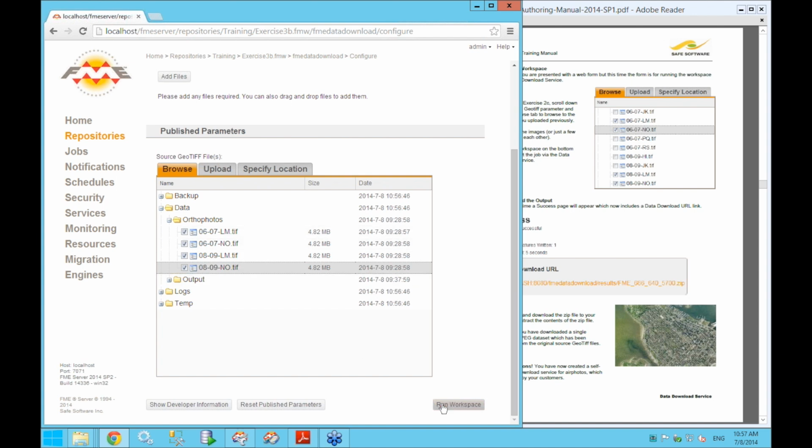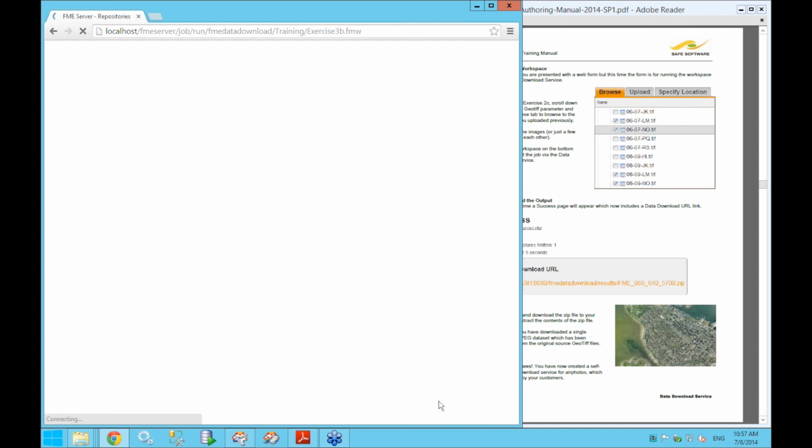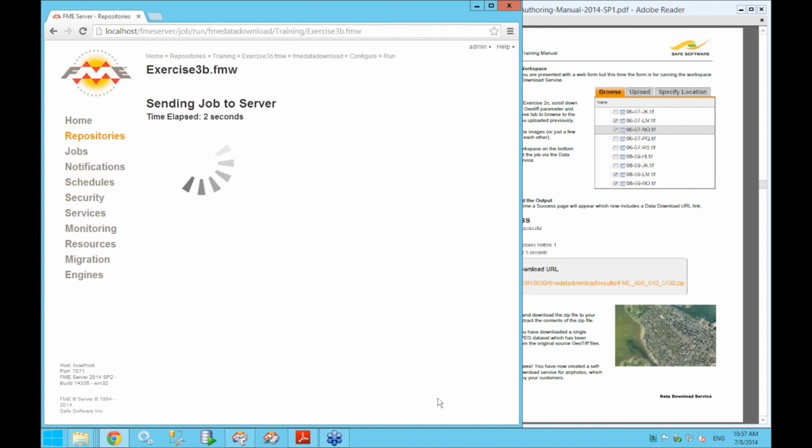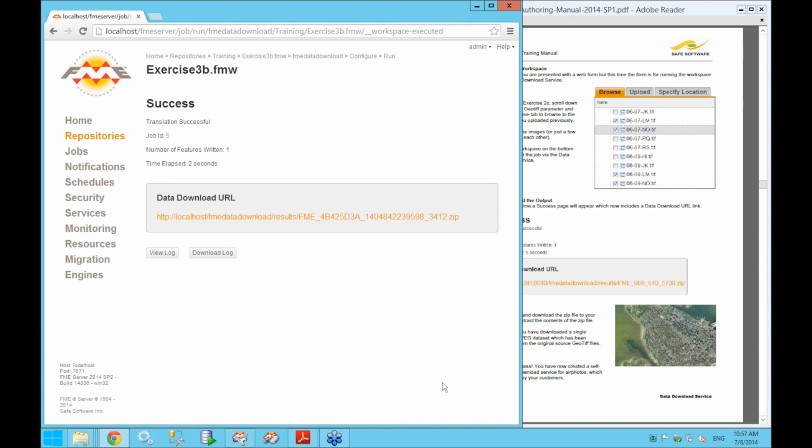If I run the workspace now, it's going to run through the data download service. And we'll see the difference in just a second when this finishes. You'll see it comes back with the success page. This is very similar to what we saw when we ran through the job submitter service in earlier exercises, except now you'll see this section here with the data download URL. This actually contains a URL that I can use to download the output of my workspace.